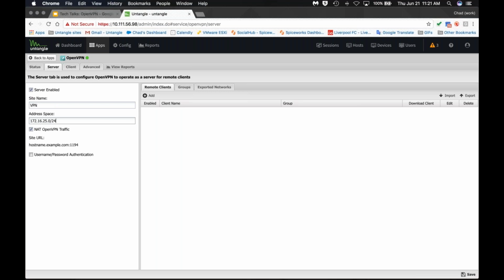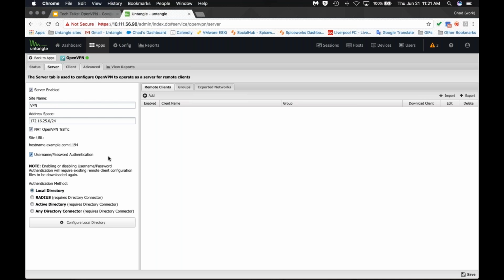The address space, as we talked about, you just punch it in. And then if we need actual authentication, this is the option. For right now, my site URL is just my host name and the port. The authentication I have, if I need it, is set to a local directory because I'm not currently leveraging anything with Directory Connector. I could go out and connect something through Directory Connector, but if I don't have that, I could actually configure my local directory from right here.